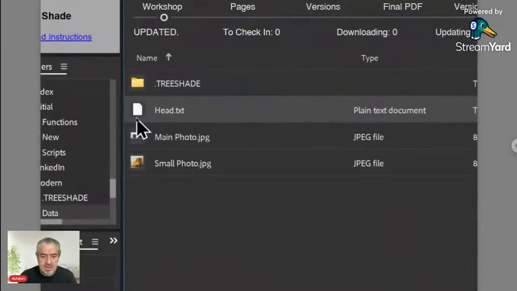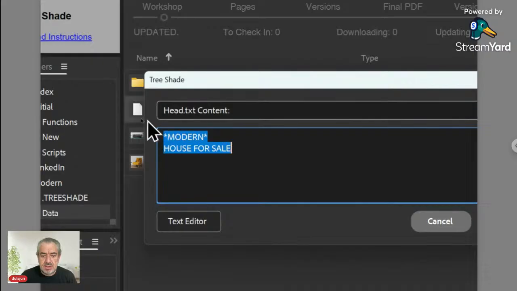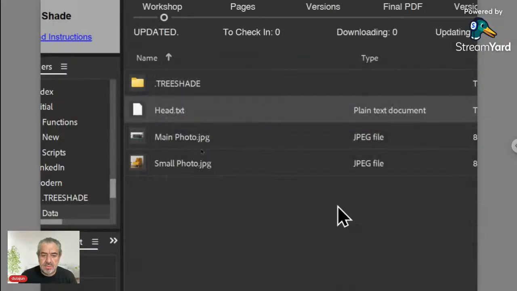Now you will have this head.txt, and inside the text file you will have the content of the head.